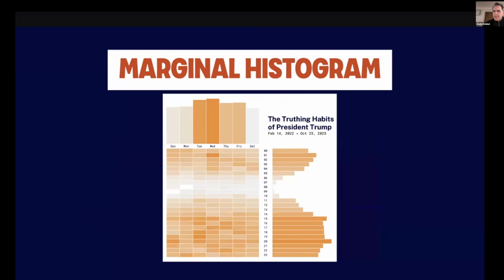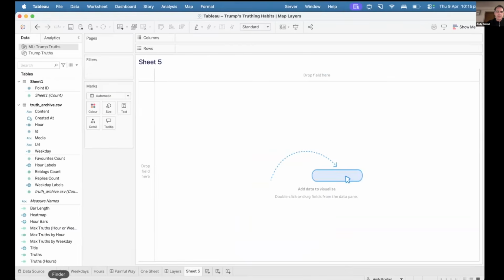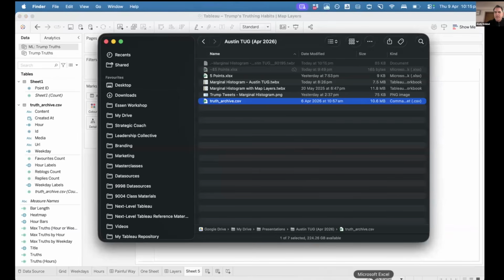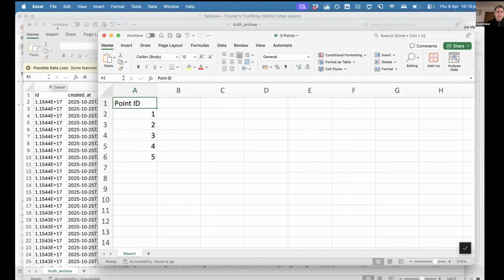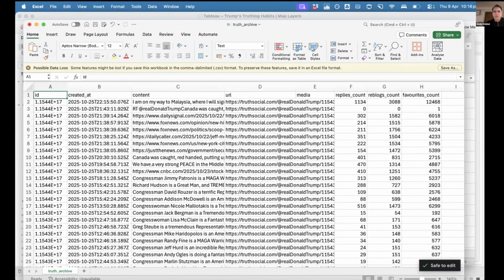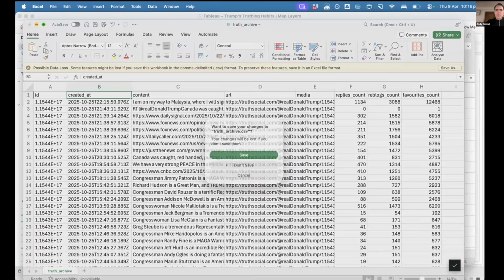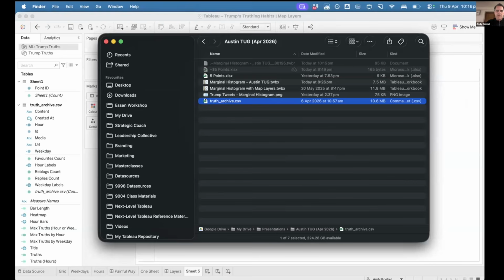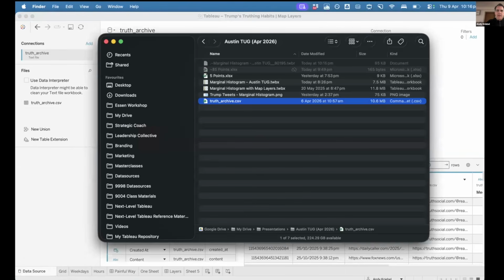So this is what we want to build. The hours of the day go from 0 to 23, so think about that as our latitude. And then left to right, we have our weekdays, 1 through 7. To use map layers, you need 2 different Excel files. The first one is Trump's truths on Truth Social. And then we need a second data source that tells Tableau how to draw the rectangles. I'm going to bring in my truth archive, and then I'm going to bring in my 5 points.